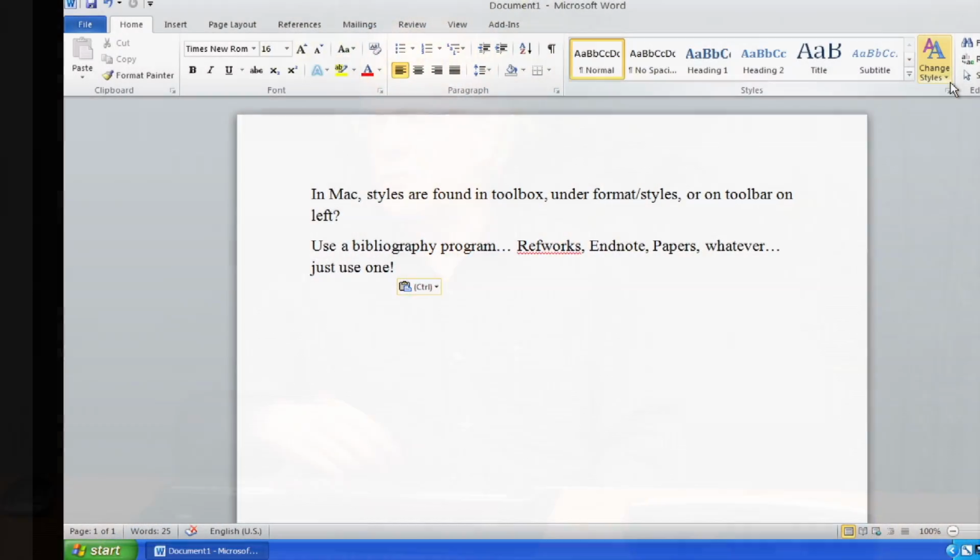Using styles. Now I'm going to show this on the PC. Mac users are usually kind of intuitive about these things, and the styles feature of the Mac is found either in the toolbox, which is up in the very top of the screen for a Mac person, or under a menu called Format and then Styles, or on the toolbar in Microsoft Word, and that's what we're looking at here. But I'll do this on the PC because Royal Roads is still stuck with PCs.